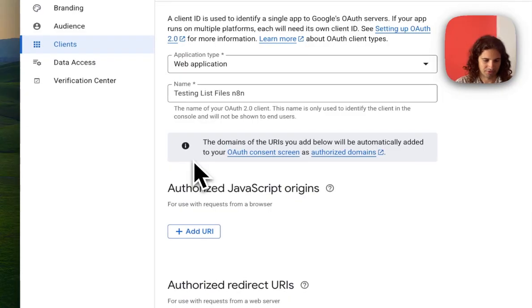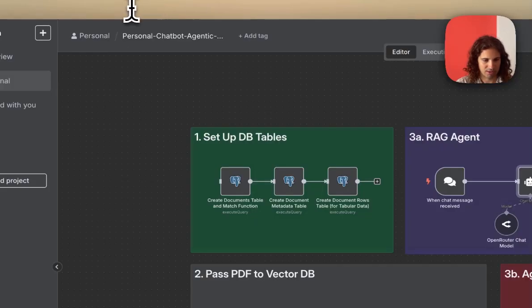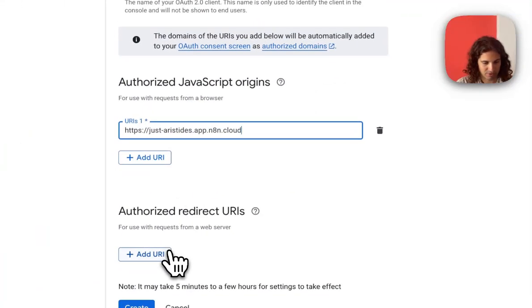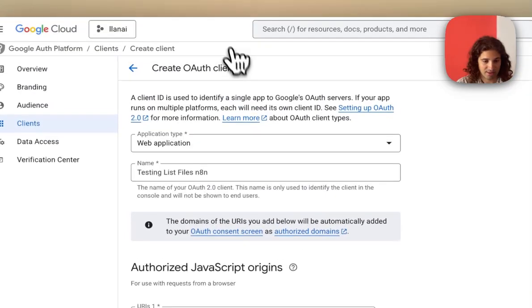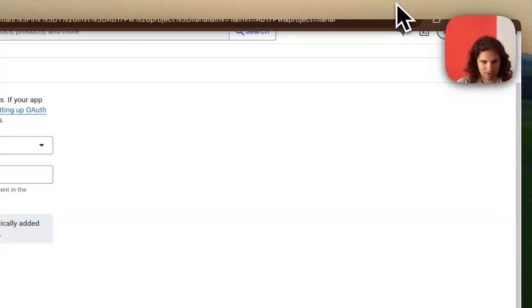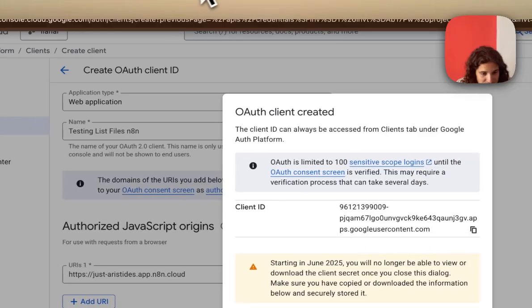And for the authorized JavaScript origins, we'll just have the URL from which I'm making the requests, which is my n8n, which is this. And then for the redirect URIs, well, we have that given to us over here. Okay, it's this. Just copy it over here. You can see I have my client ID and client secret. I'm ready. It took us less than a minute.